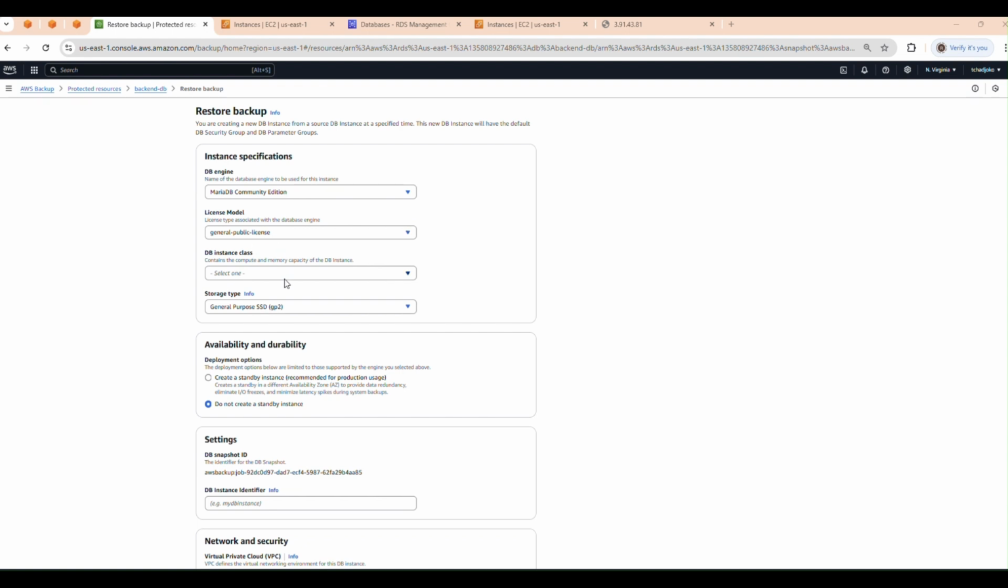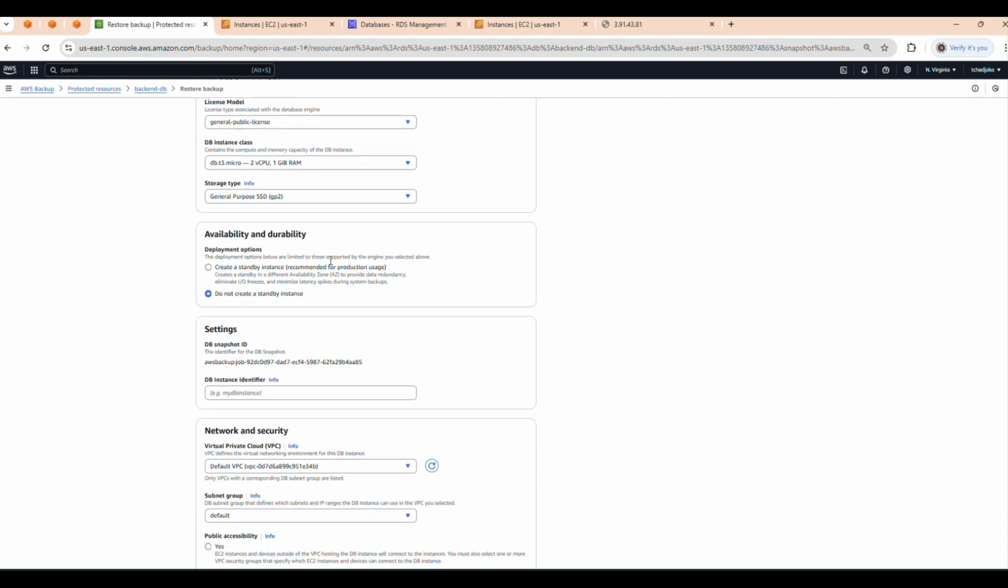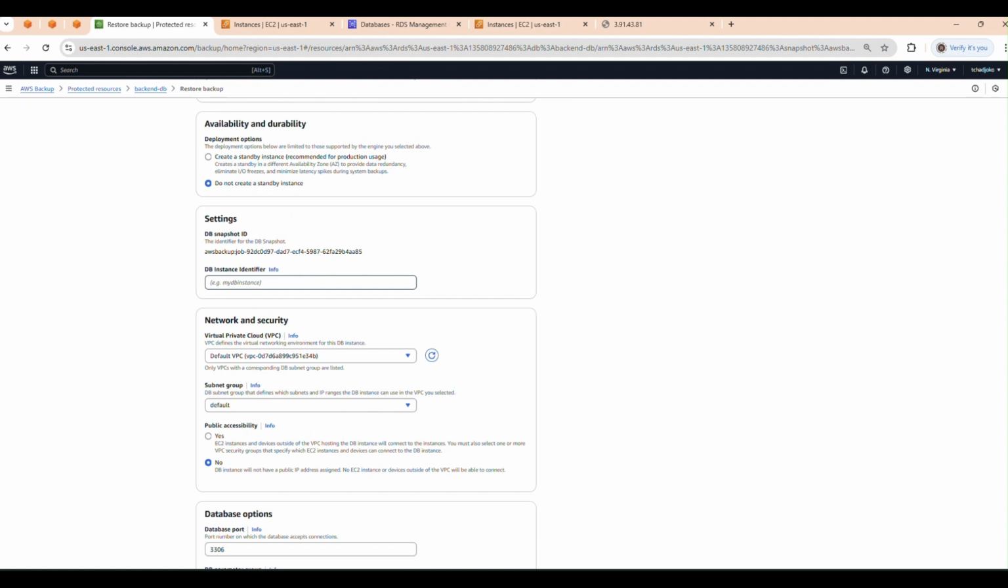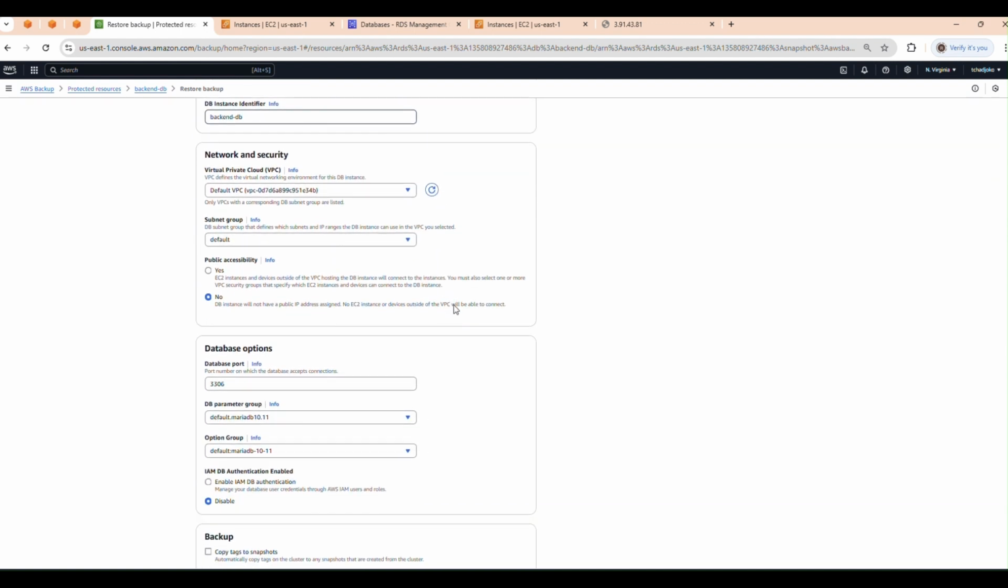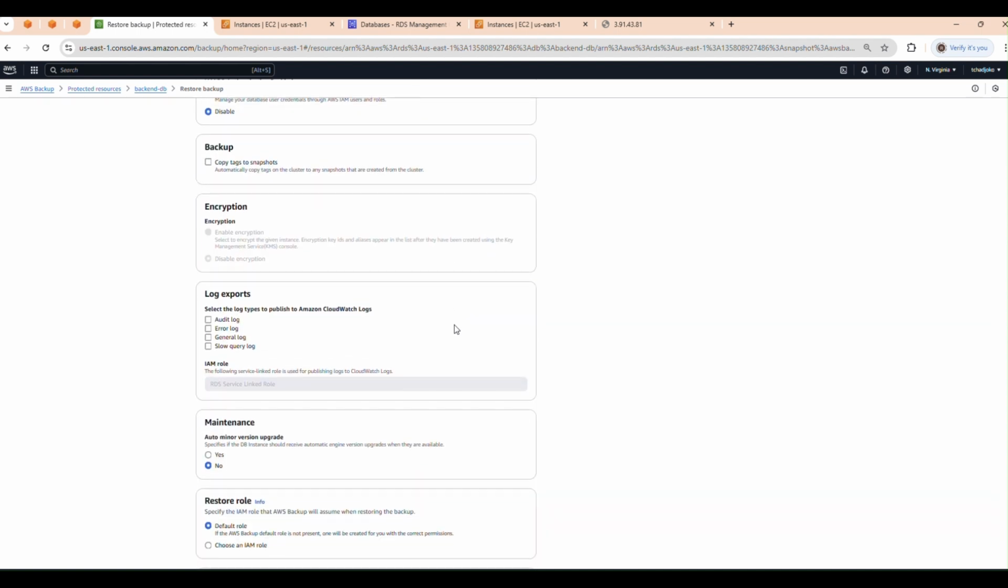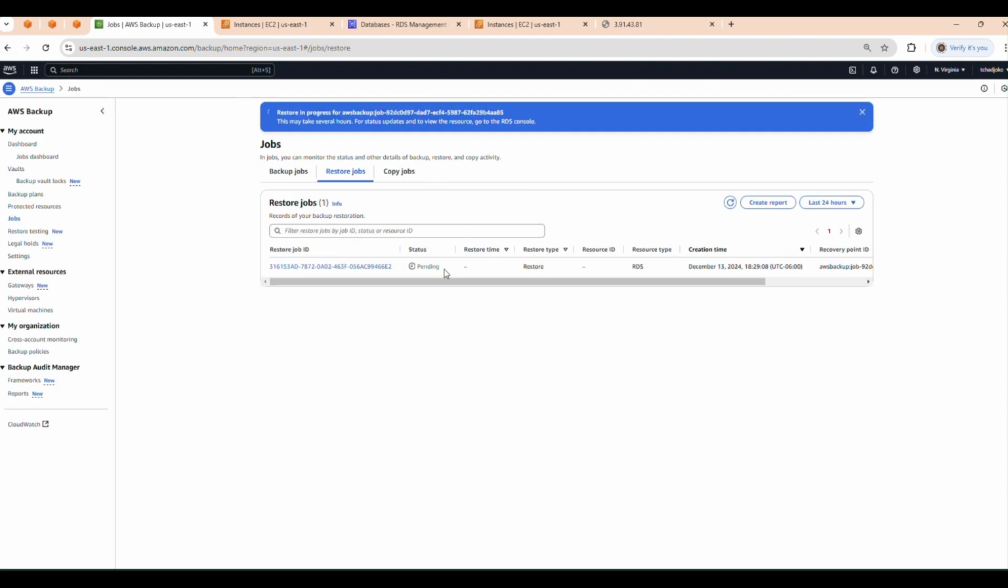We need to select the instance type. The DB instance type is the free tier that we are using, the db.t3.micro, we pick that one, and we need to add the DB identifier. That's the name to identify. We don't need to have a random one, but I'll add the identifier that we just call backend DB, and with that we are good to go. We can create our restore using our backup. That's done. The restore has started.